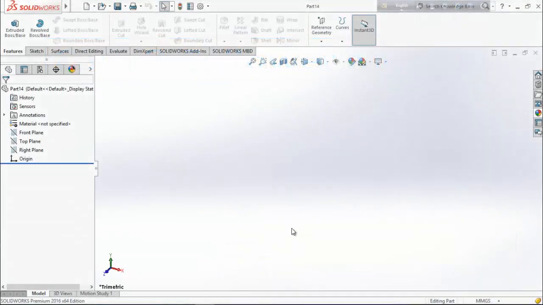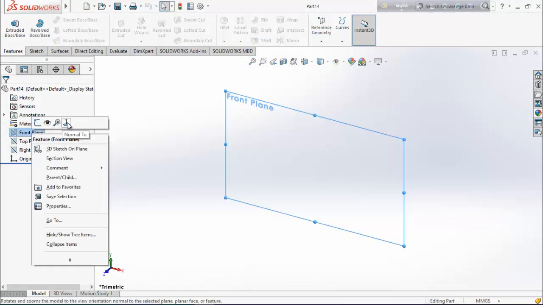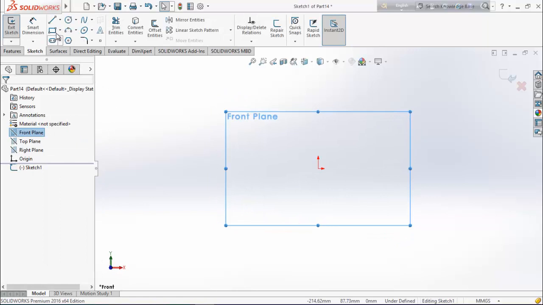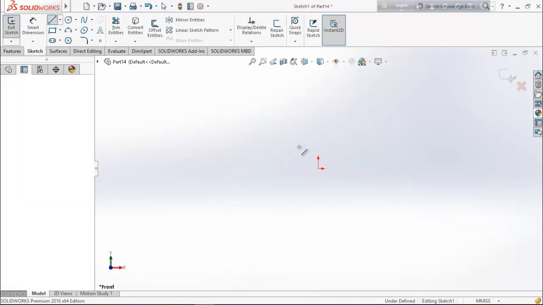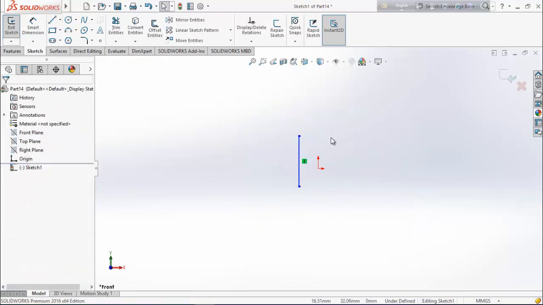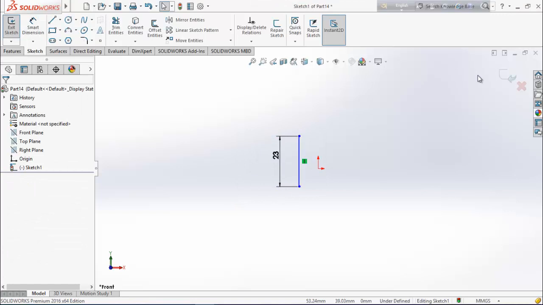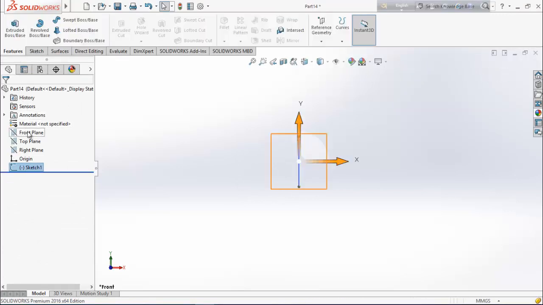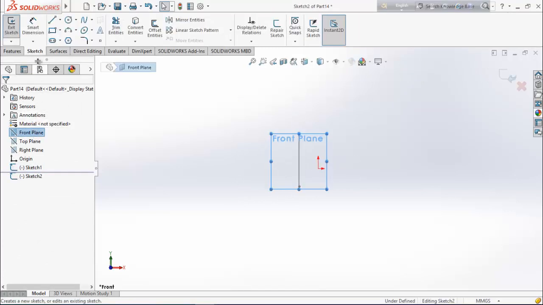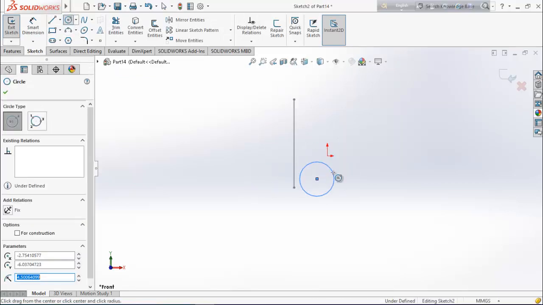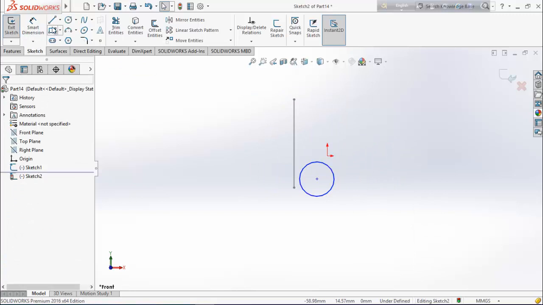We will design the last part, spring. So choose front plane, make it normal and sketch, choose line and draw a line and define the line 23 millimeter. Okay, sketch out. Again choose front plane, make it normal and sketch, choose circle and draw a circle.